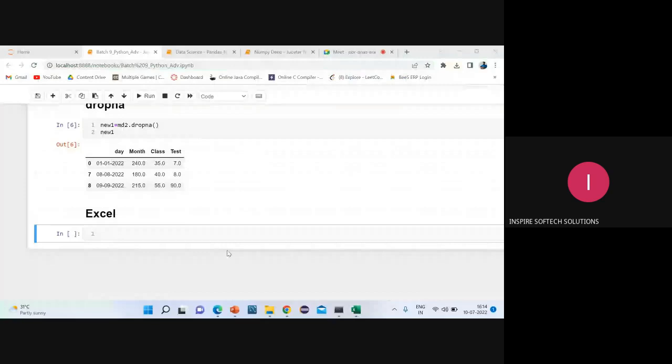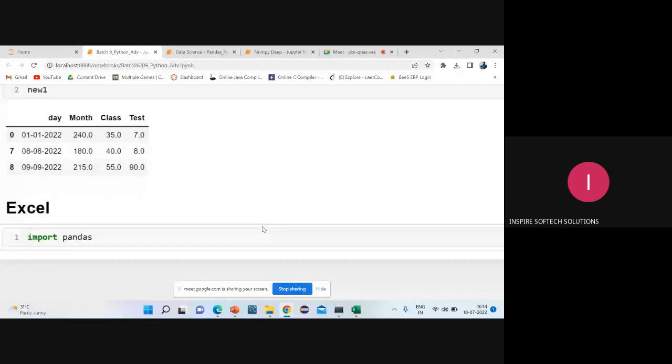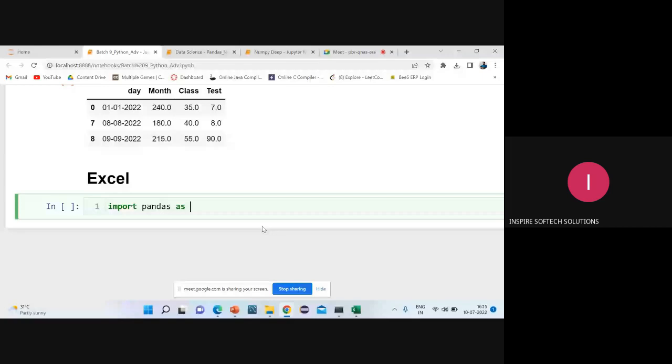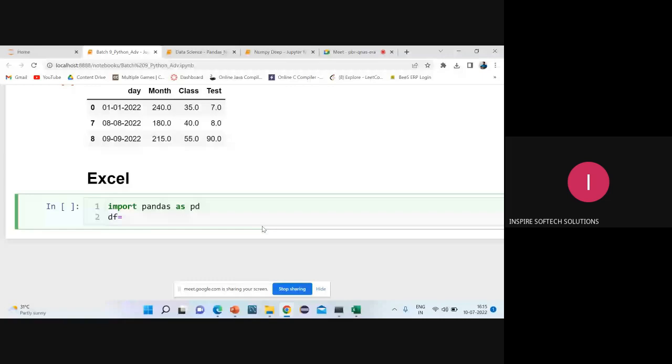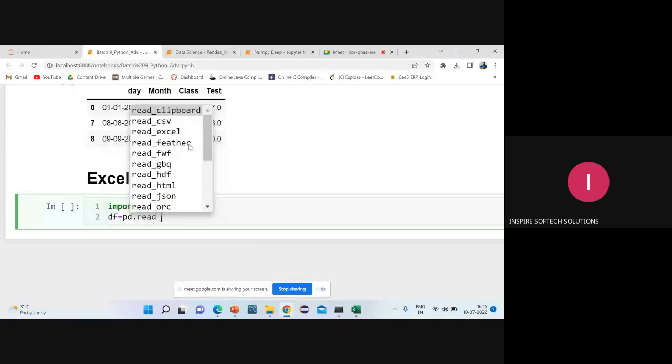When you're going with the CSV file, we write import pandas as pd. Now I'll go with the data frame: df is equal to pd dot read underscore, and as an underscore we type csv for a CSV file. So now, other than the CSV file, we have Excel also. Just choose that. In place of CSV, you choose Excel.